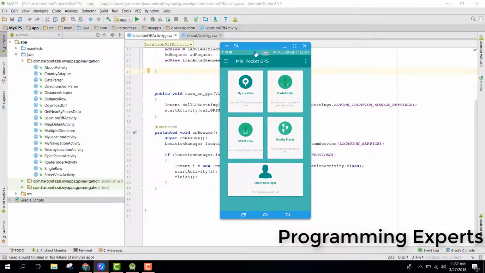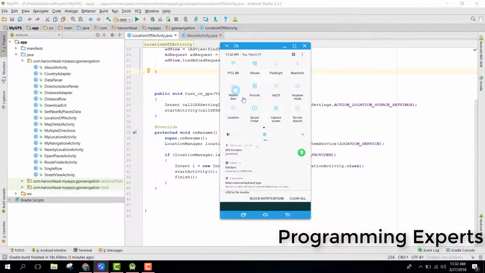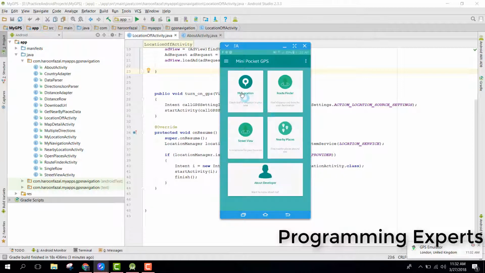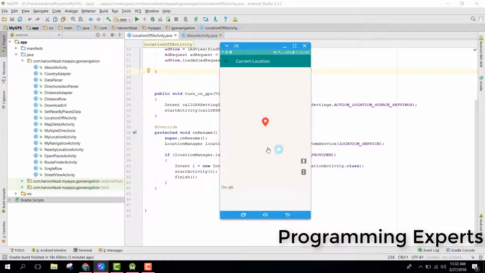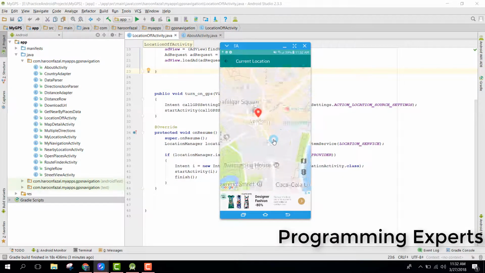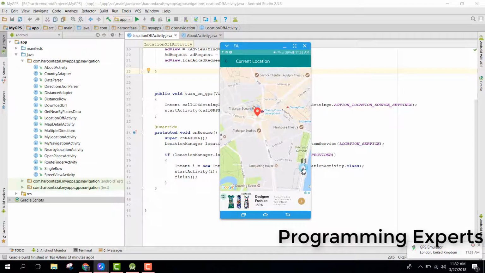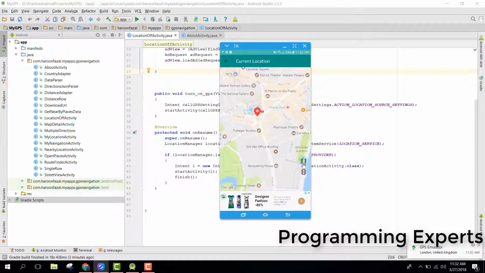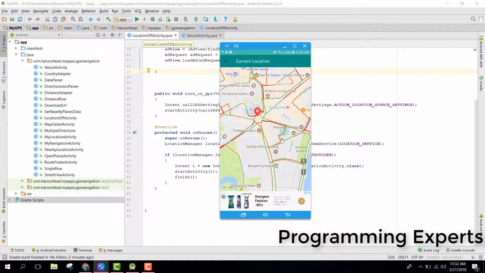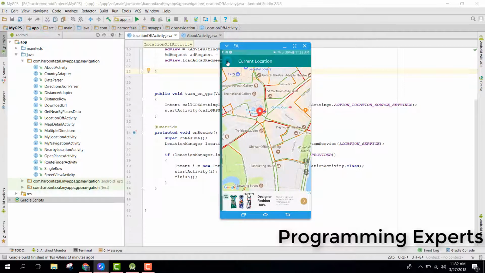If I don't have my location turned on, it won't work, so you must switch on your GPS. Now I have switched on the GPS. If I click on my location, and let's close the ad, here you can see my current location. From there you have two options, either satellite view, and this is for traffic. Now go back.